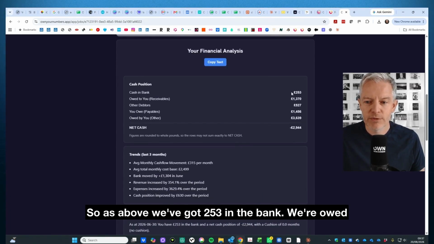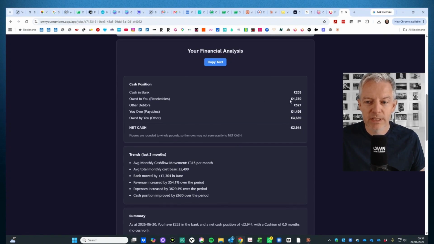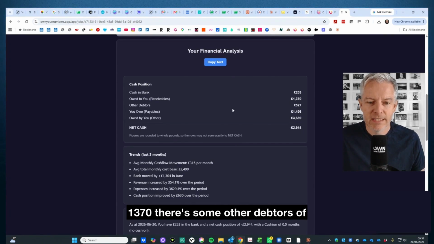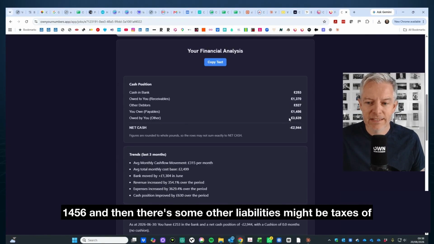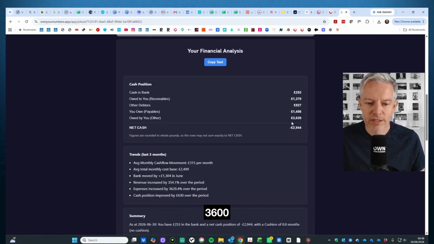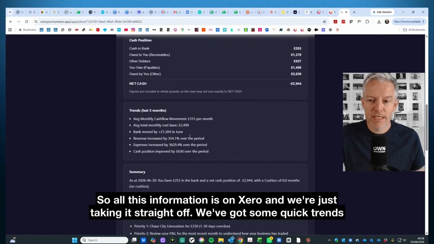So as above, we've got 253 in the bank. We're owed 1,370. There's some other debtors of 527. We owe 1,456. And then there's some other liabilities. It might be taxes of 3,600. So all this information is on Xero and we're just taking it straight off.